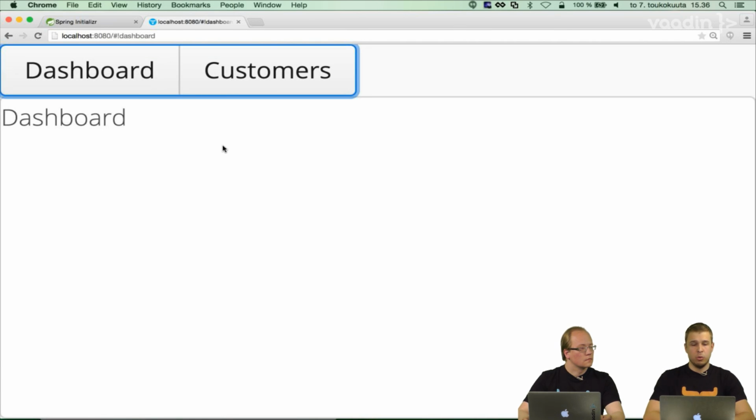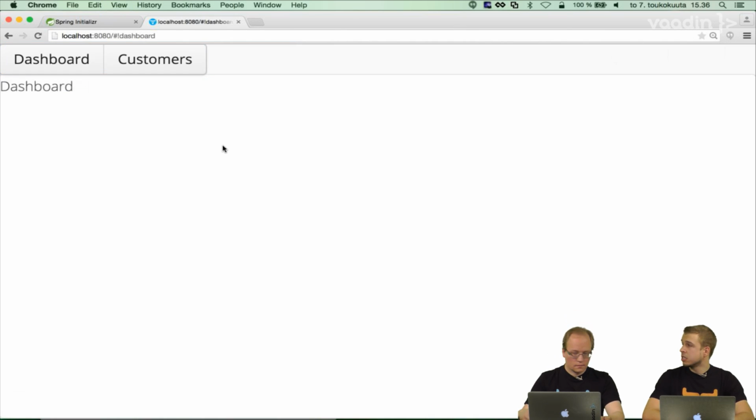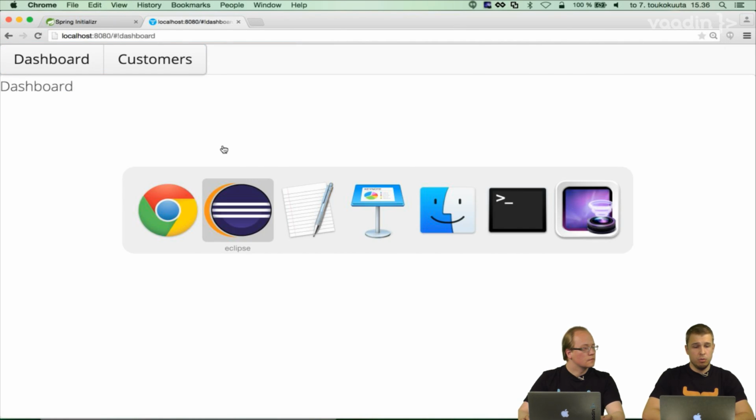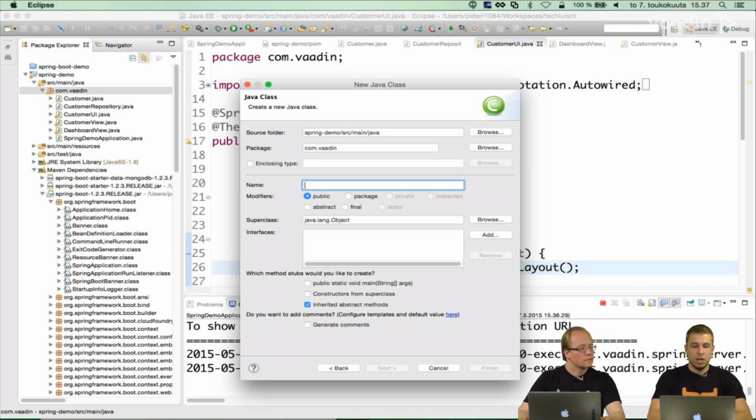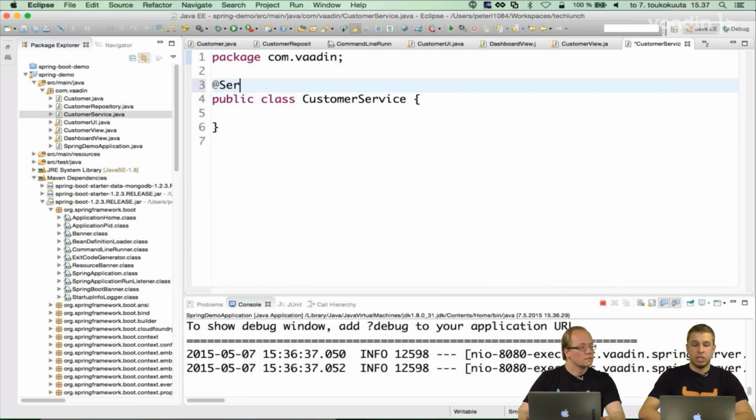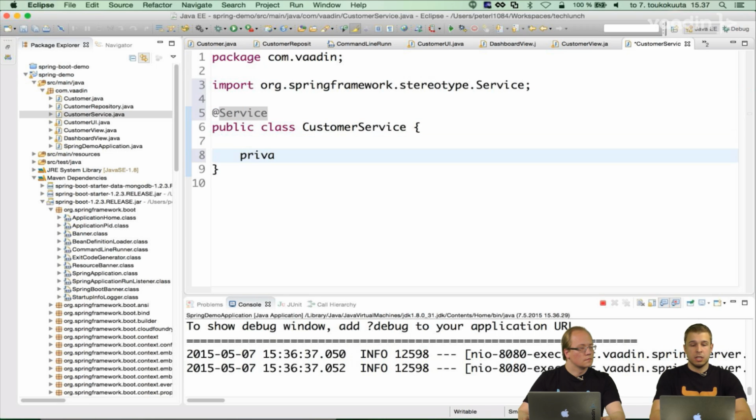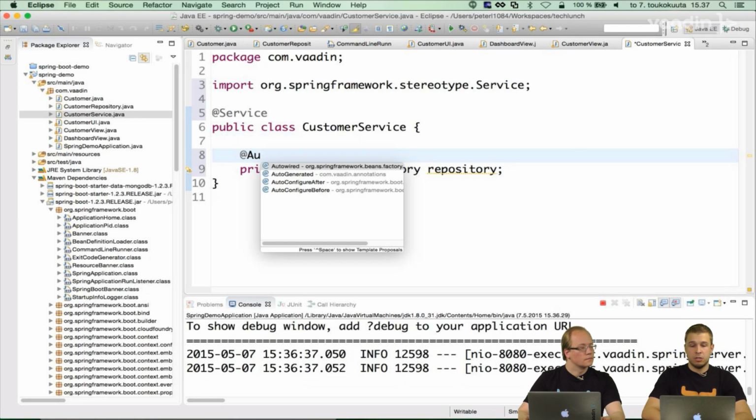Okay, so then how about showing our data in our customers view? That we can do. What's pretty common is that there's some kind of a service class that provides us some kind of service for accessing data from the backend system. Of course, that is now a bit artificial since we're in the same environment here, but just for the practice, we could say that we want to make a class called customer service. And this customer service is now something that we call Spring Service, which will hold the customer repository. And we will just auto-wire the repository right here.